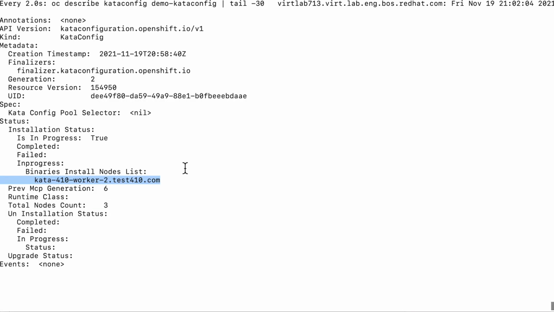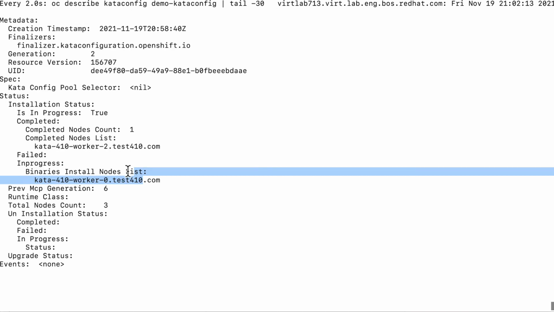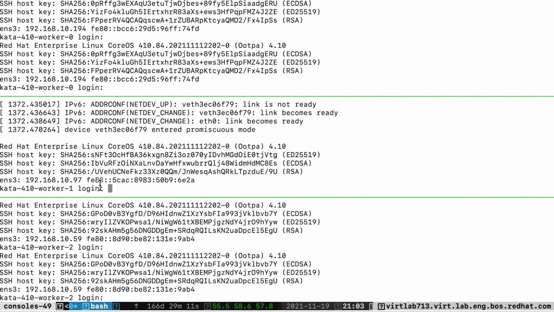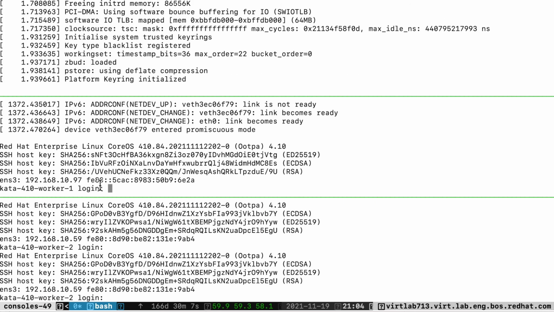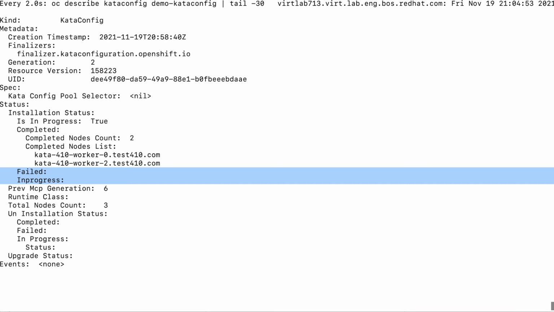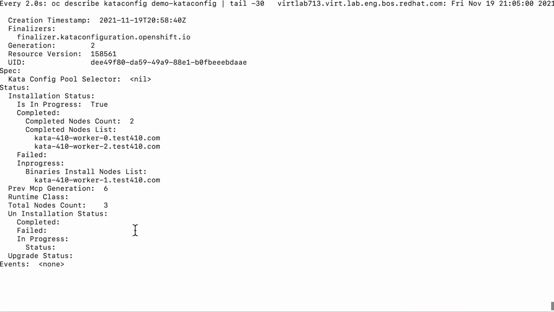So we are now done with worker 2, and the operator is going to add this to the completed node list and start the installation now on worker 0. Installing on worker 0 works exactly like for worker 2, so we're going to fast forward through this until the point where this is marked as completed and the operator shifts to the last worker in my cluster, worker 1. So we're going to see that appear in the in progress list. And again, let's fast forward.